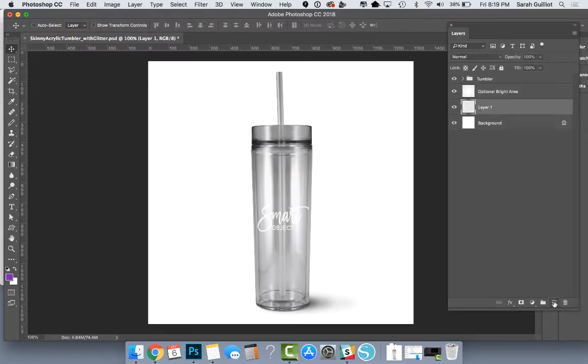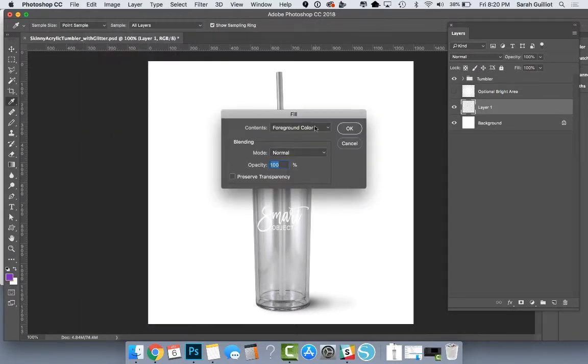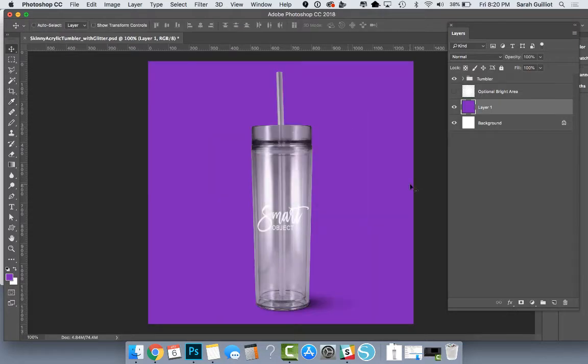If we put a layer above the background, this will show you what the Optional Bright layer does. So let me hide the Optional Bright layer. Now, if I go above the white layer and I put in a solid color, we're going to fill it with my foreground color. We'll go up to Edit, Fill, Foreground color, and that's just because I picked a pretty purple in there. So this is one way that you could showcase this tumbler, on this pretty solid color background, right? But what if you want to make it stand out a little more or look a little bit more exciting? Well, you can add a radial gradient in there.